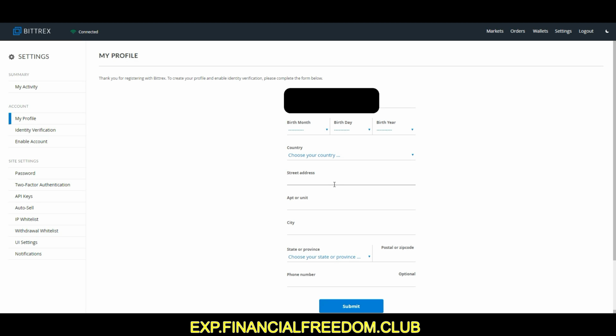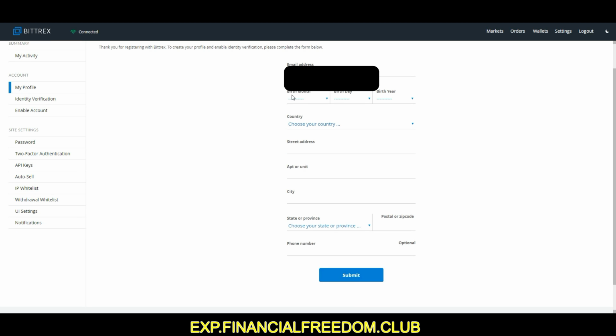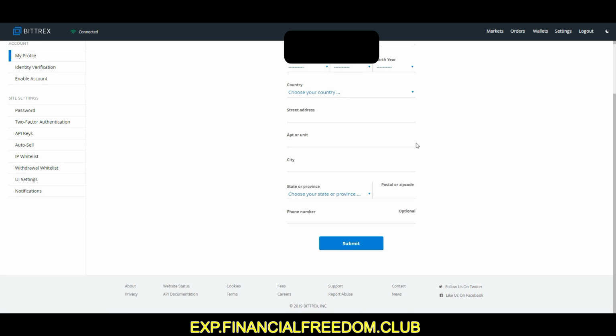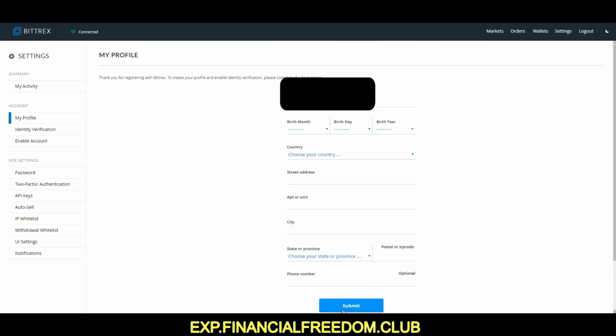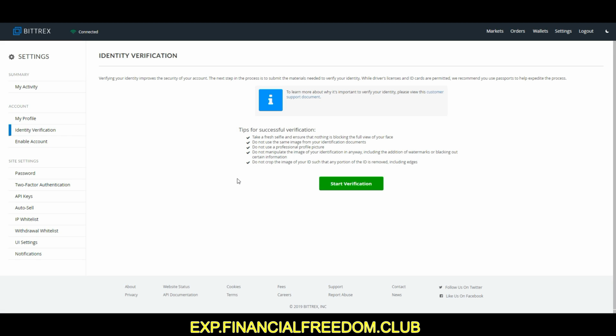Once you've confirmed your account and you're accepting the terms, you're going to basically go over the month, day, and year of your birth, your country, your street address, apartment, city, state, and so on. Once you fill this out, you're going to submit, and then you're going to verify your identity. Once you've entered your profile information, it is going to take you to the next screen, which is the identity verification.